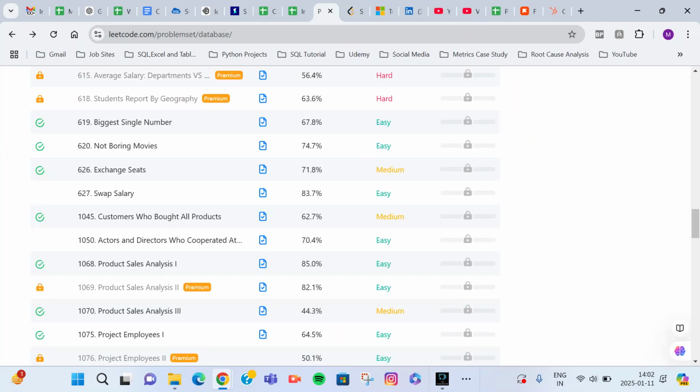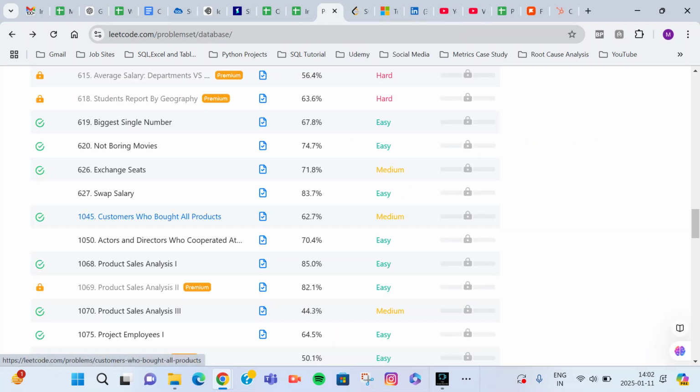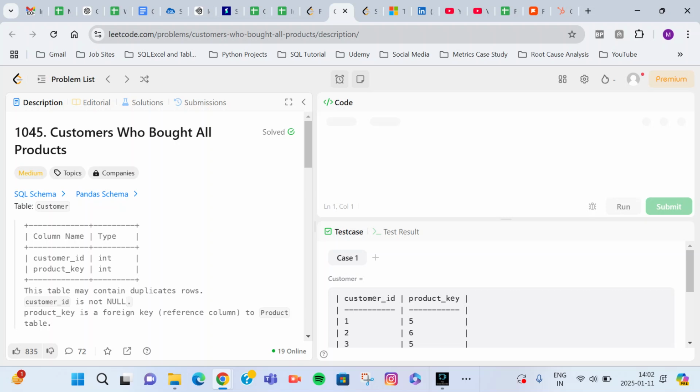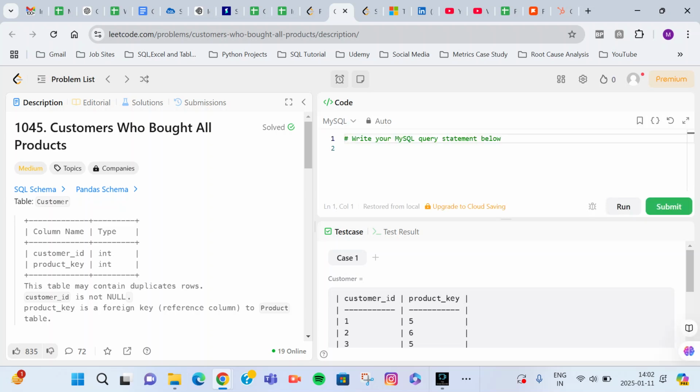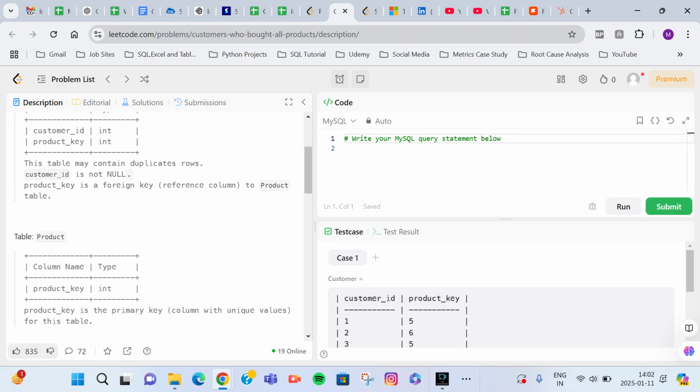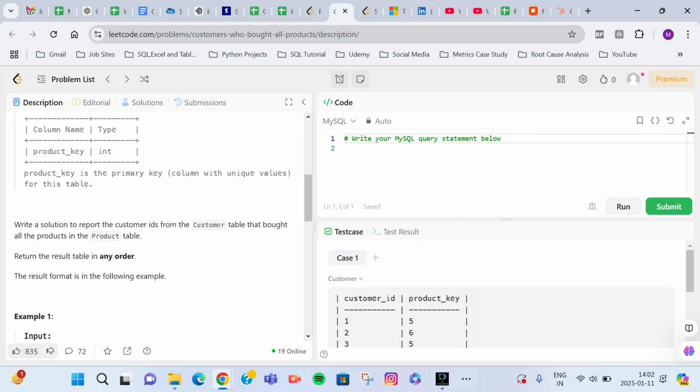Now let us move to the next problem, that is Customers Who Bought All Products. Here we have a table called customer with customer ID and product key. Customer ID is not null. Product key is a foreign key to the product table. In the product table we have product key. Report the customer IDs from the customer table that bought all the products in the product table.